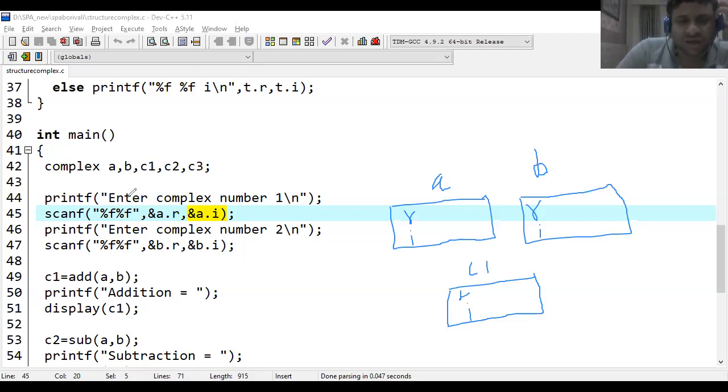So as I've asked you to enter a complex number, real and imaginary, suppose the user entered 5. So the real part is 5, the imaginary part is 4. Similarly, enter the second complex number. I'll be entering two float values, one will go to B's R, another will go to B's I. Let's say these are 6 and 7. So the first complex number is 5 plus i4, because 4 is the imaginary part. The second complex number is 6 plus i7, because that is the imaginary part.